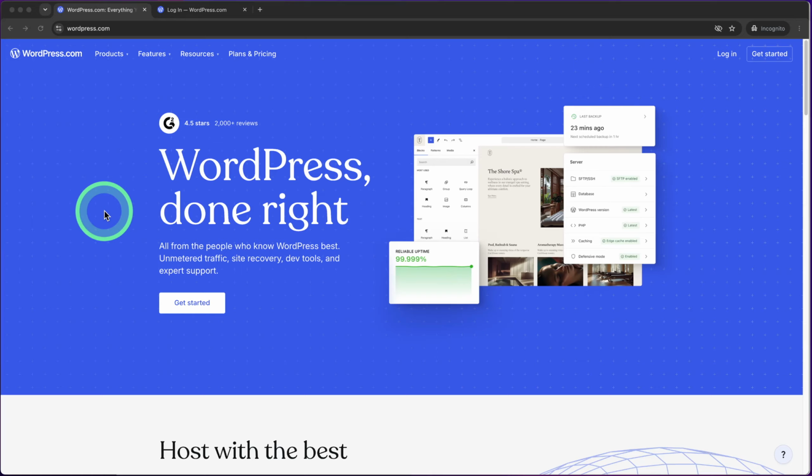Whether you're running a blog, a portfolio, or an online shop, customizing your homepage ensures that your audience gets the most relevant information the moment they land on your site. So let's dive in, and I'll walk you through the process step by step.